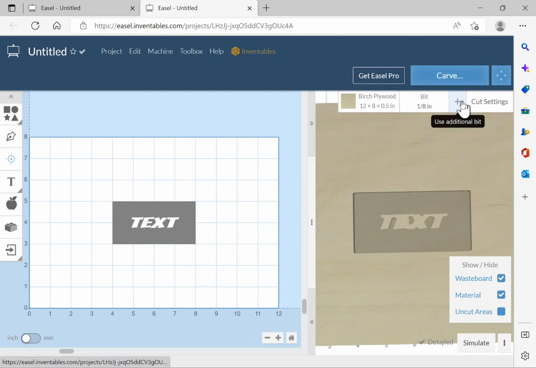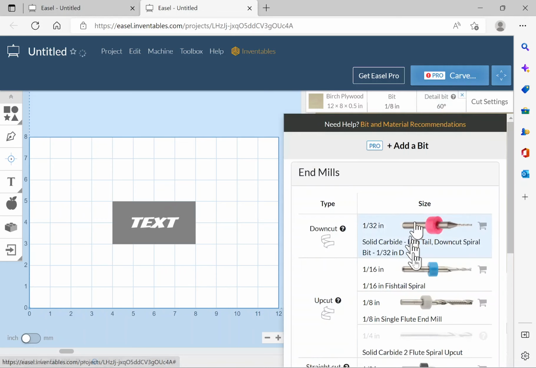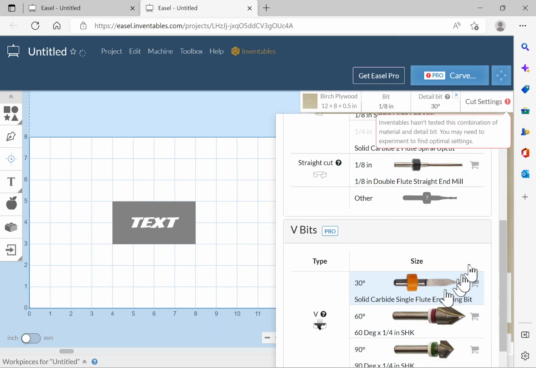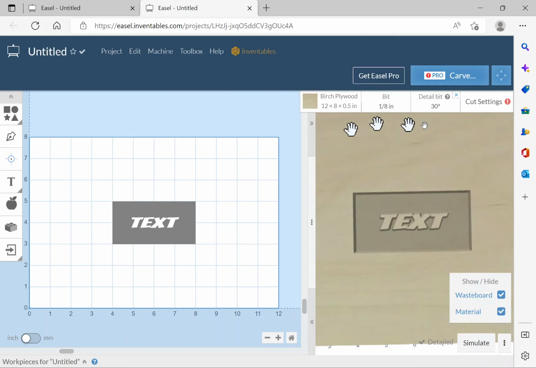So we go over this plus sign here where it says use additional bit. And we're going to add a 30-degree V-bit right here. Click out. Notice we have 2 bits mentioned up here. And notice now our text looks pretty good, doesn't it? That's because we're planning on using 2 bits to complete this project. Let's run simulate.